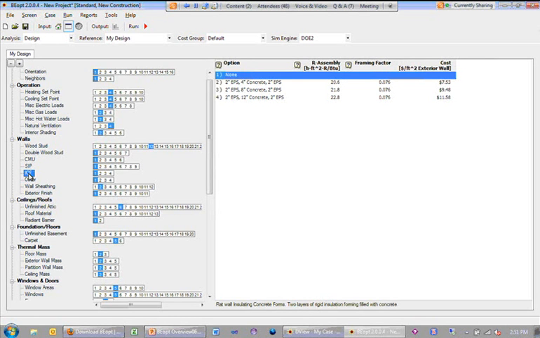Yes. Yes, it does. And as indicated, with the DView visualization, you can in fact look at hour-by-hour results. So are you speaking of above grade ICF walls? Yes. Yeah.